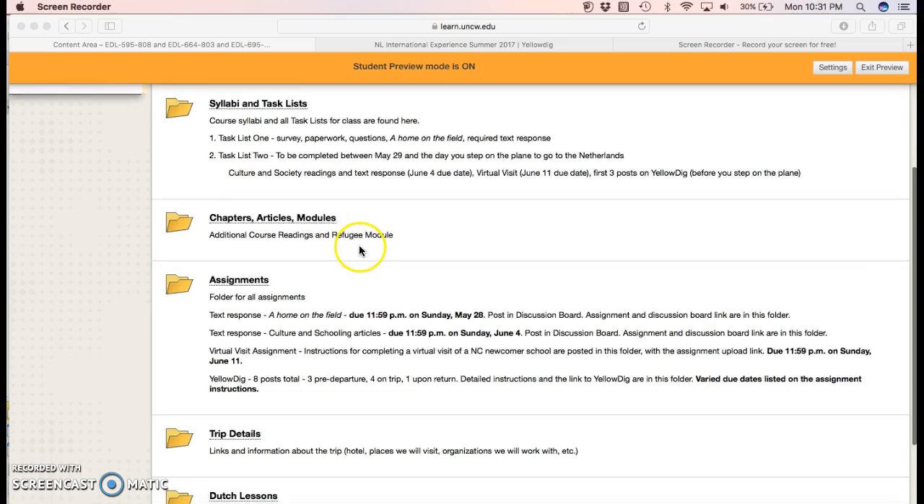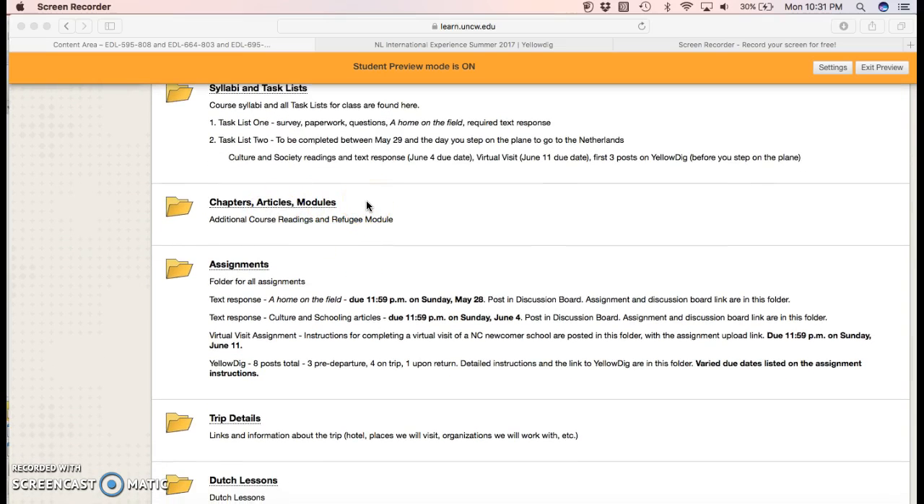There's a folder for chapters, articles, and modules, so all the additional course readings, PDFs, websites that are content specific, so not about the trip itself like the hotel, but the ones that are specific to the content of the course. Those are all found in this folder.